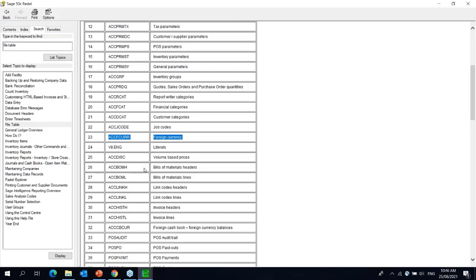Then ACC BOMH is your bill of materials headers and ACC BOML, your bill of materials lines. Now these I've seen come up again because it's your headers and your lines. So it's your bill of materials documents that you are processing. If you are processing a lot of manufacturing documents, yes, you may find that there's some corruption. These are rebuild only, guys. They link to themselves as well as your ACC MAS file, your ACC TRN file. There are a number of files this links to. You cannot overwrite these files. They are rebuild only. If you get a critical error, restore a backup.